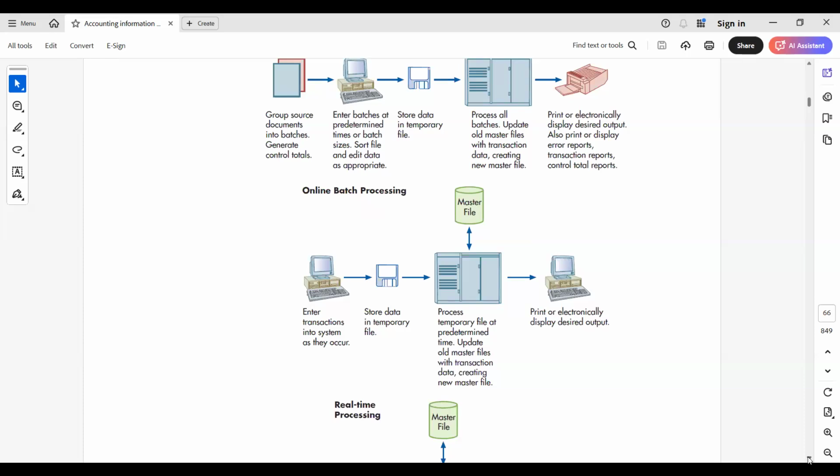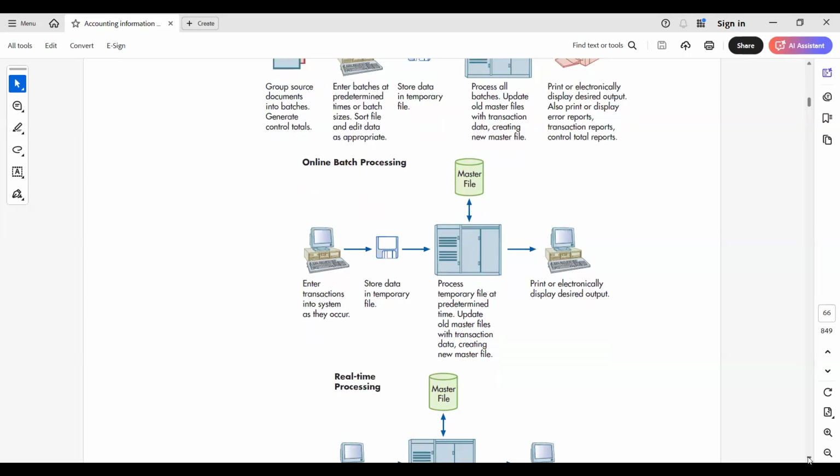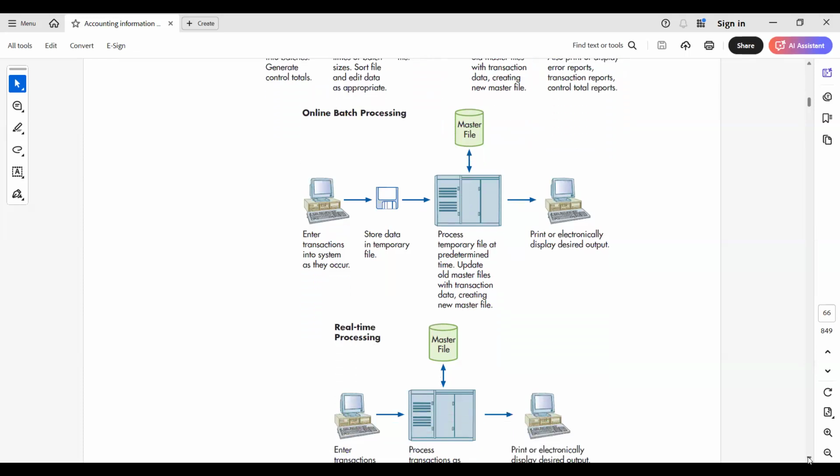Enter transaction into the systems as they occur. Store data in temporary file. Process temporary file at predetermined time. Make it after certain period. Update older master file with transaction data. Create new master file. Print if you want.